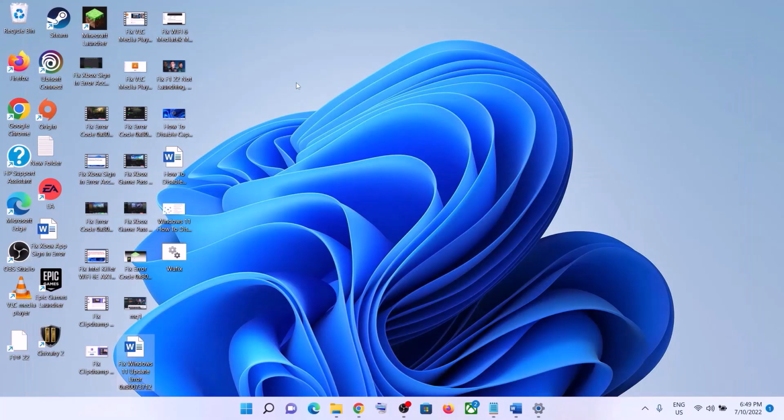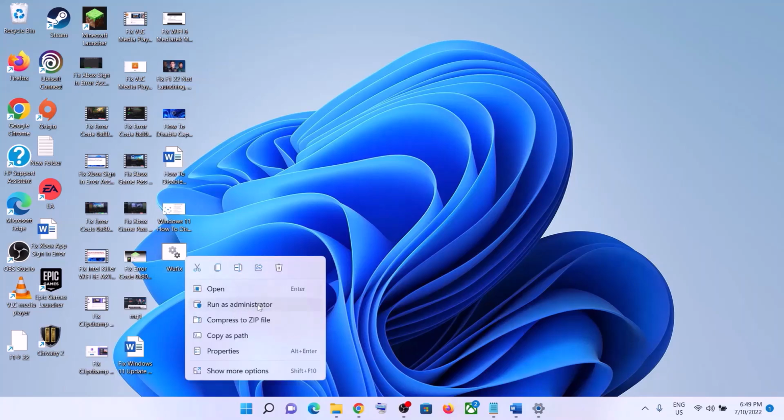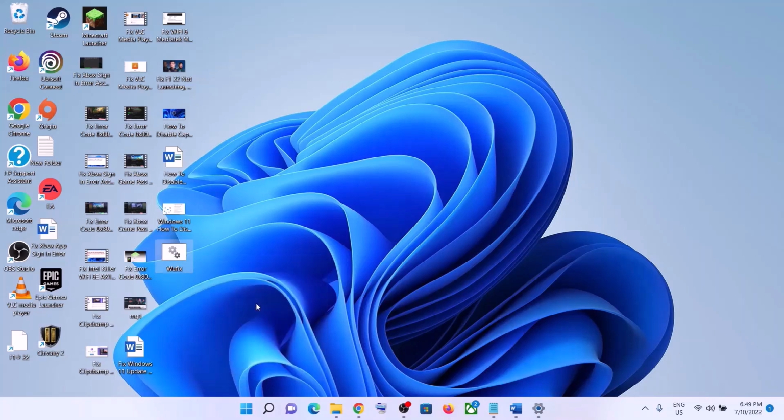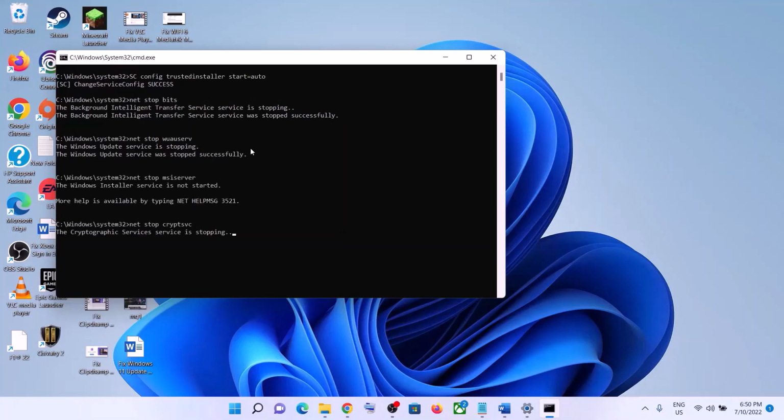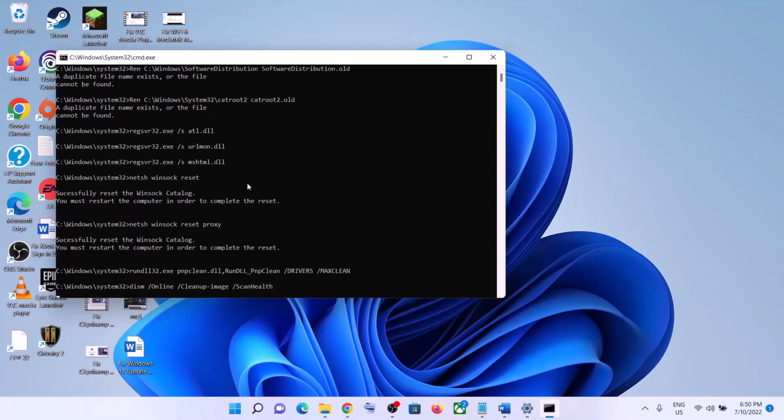Now go to desktop. Over here you can see the wuauserv file. Make a right click, then click on run as administrator. Make sure that you're opening this file as an administrator. Click on yes to allow. Now this will open command prompt, and first of all it will stop all the Windows update services, and then it will run some scans.